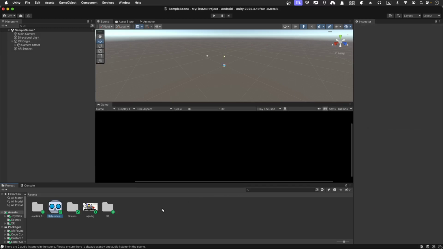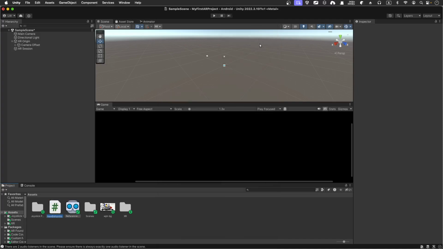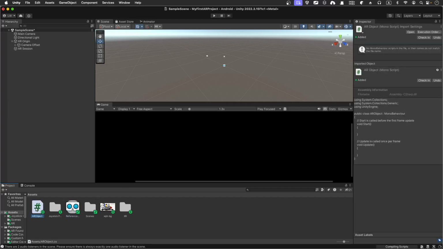Let's just write a script that can create an object. Okay, new behavior, there will be an object, AR object socket. So AR object, just AR object.